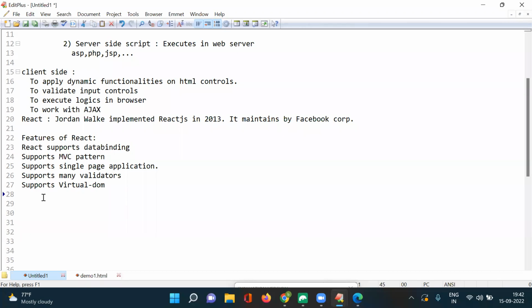Is it clear? Again, I will explain with the application here. To start any application, first we need to import the libraries and everything here. Then I will explain to you. Okay, fine.